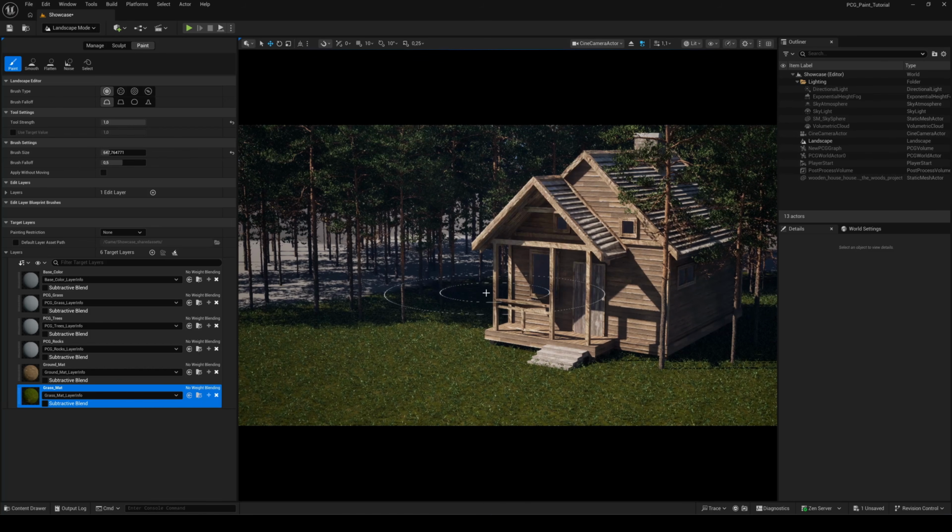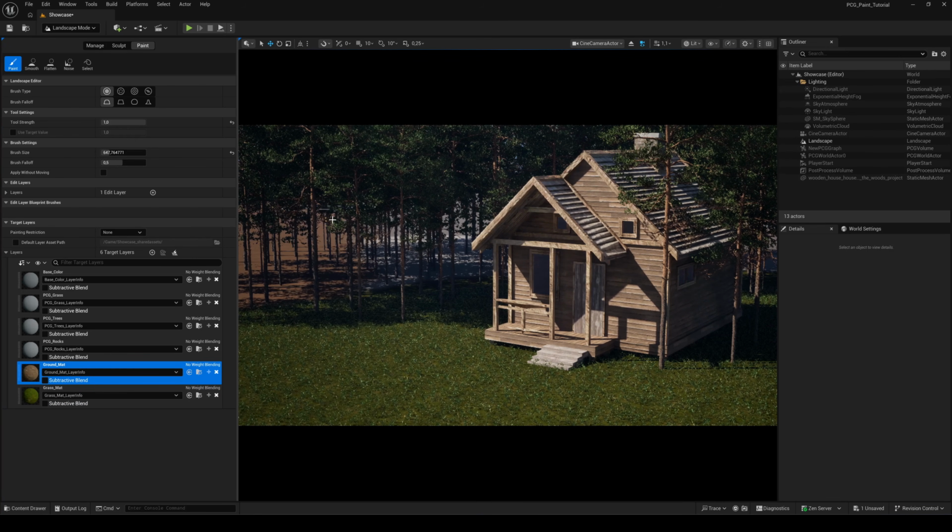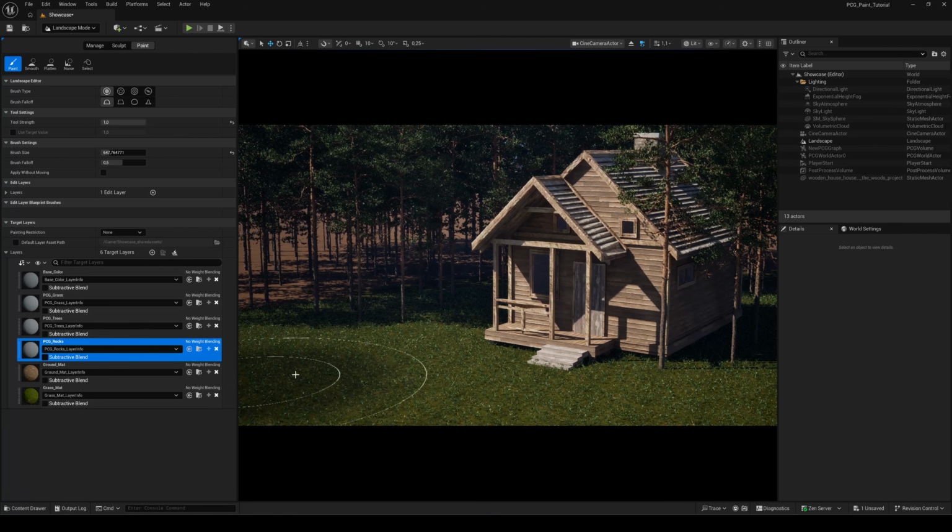That means we can instantly spawn grass, trees and rocks with just a few brush strokes and still stay fully procedural. If we want to change something later, we don't have to repaint anything. We just adjust the PCG settings and everything updates automatically.